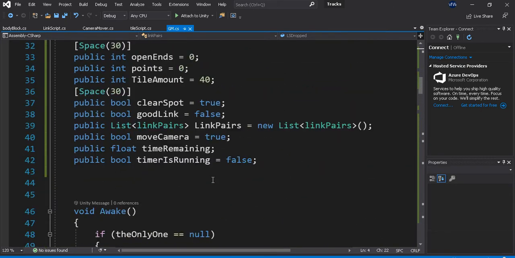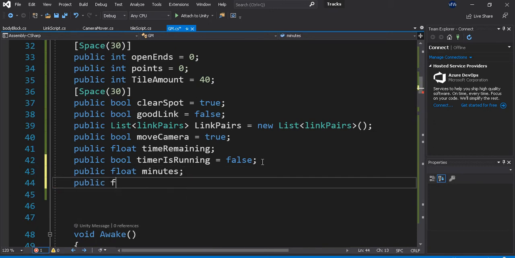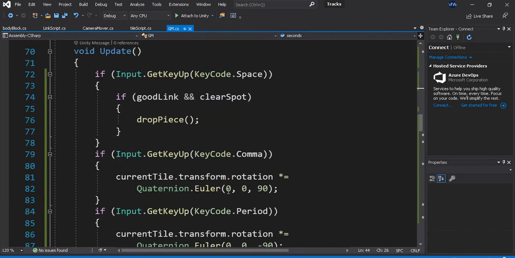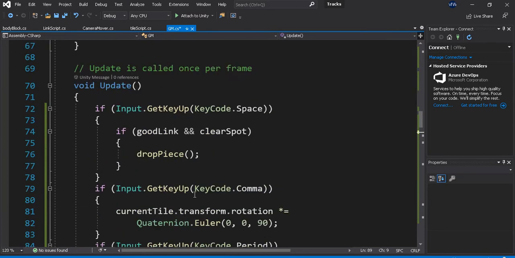All right, so I've got my timer. Public float minutes, and public float seconds. I'll need that when I split it into minutes and seconds. And Update. So I guess at the end of all of those things, I will run my timer.